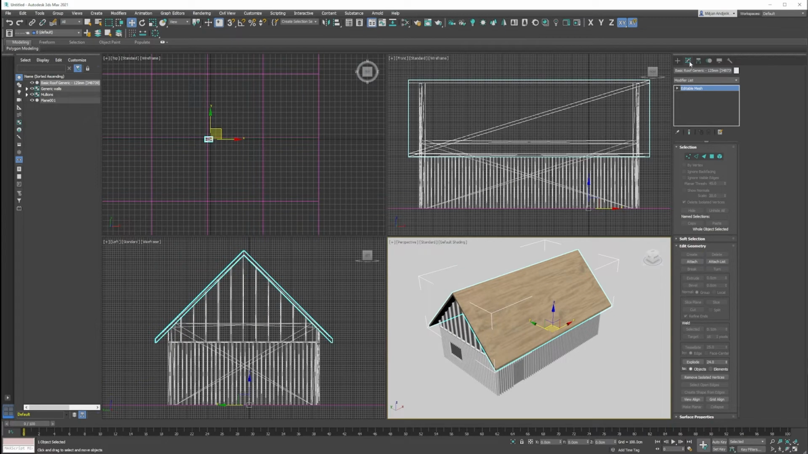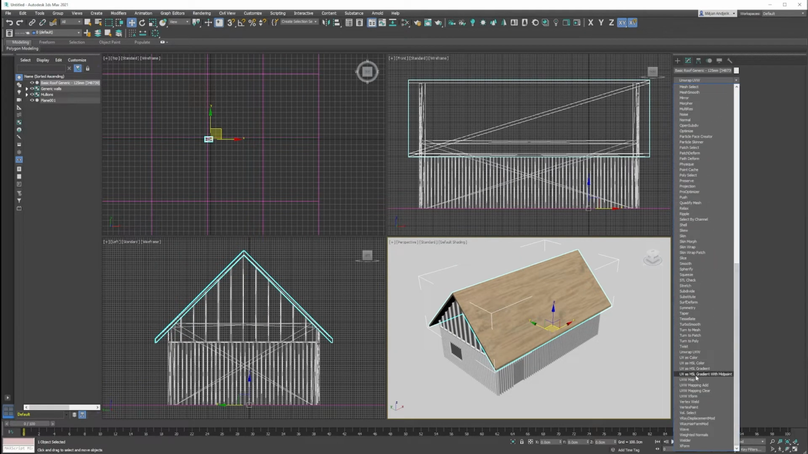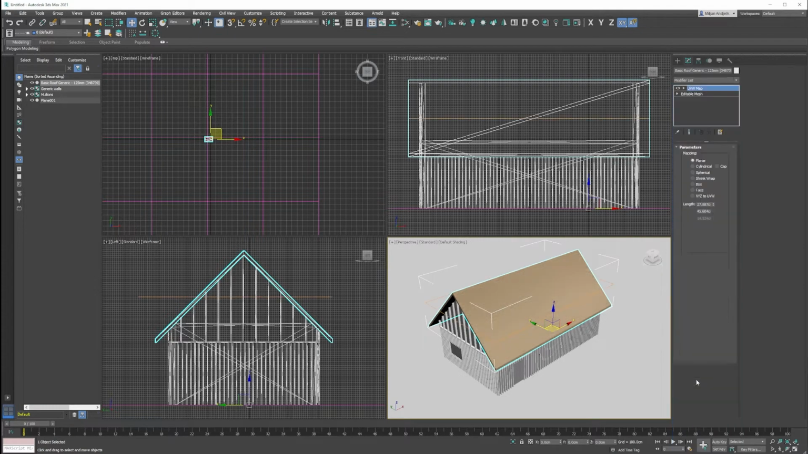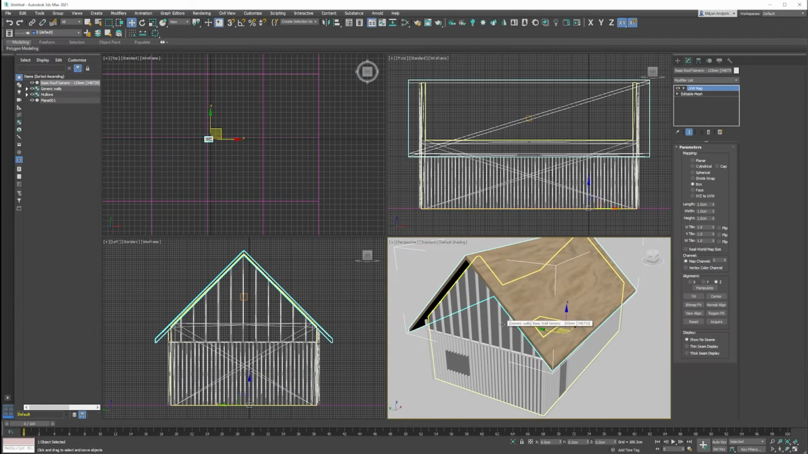I will go to the modify, and for the modifier I will use this UVW map, create box, and we'll just put the size of, let's say, one centimeter. This looks fine. We'll see later on how it will behave.